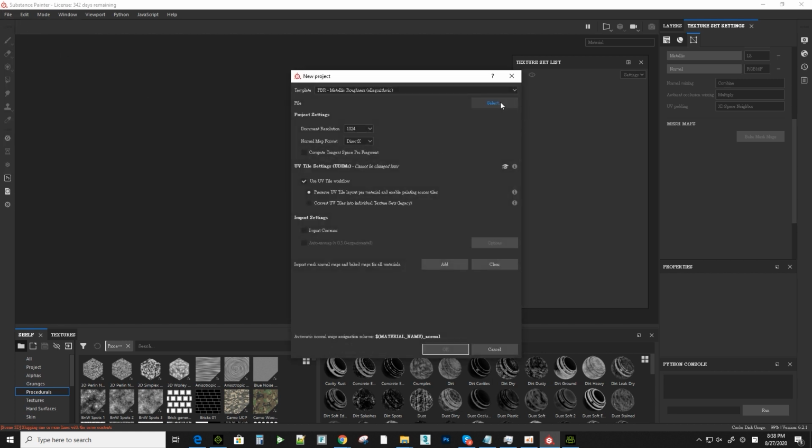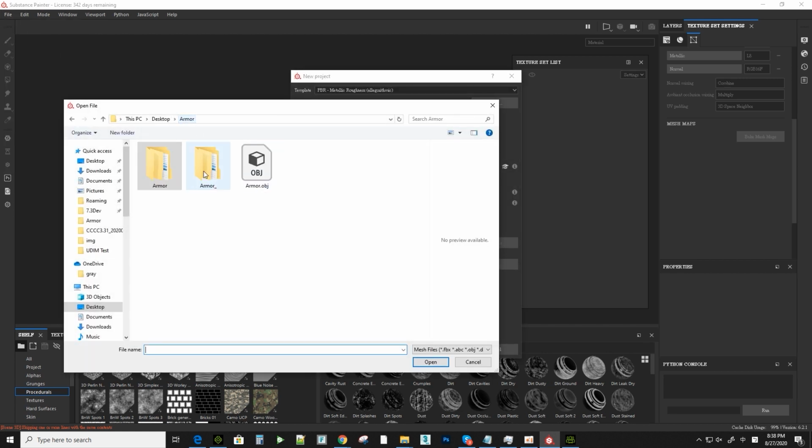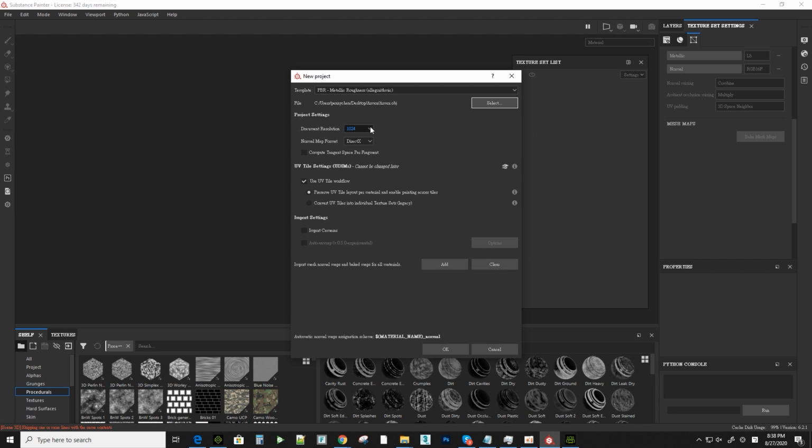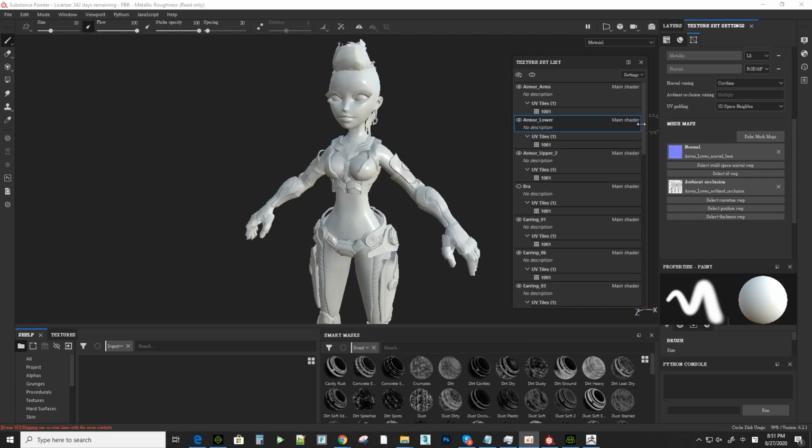Make sure your document resolution is set to 2048 and the normal map format is set to OpenGL. You'll also want to make sure that you enable Activate using a UV tile workflow and select the Preserve UV tile layout per material and enable Painting across all files option.